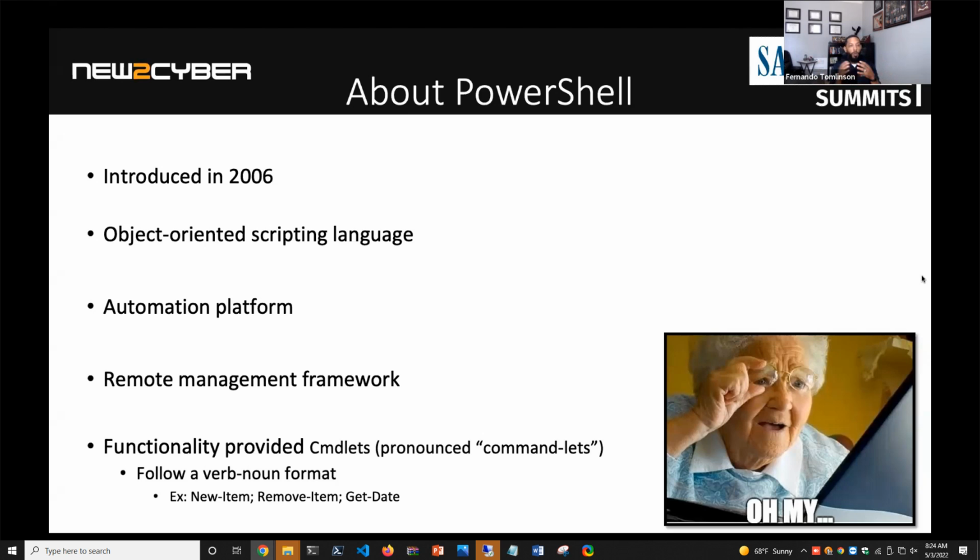Well, PowerShell operates in the same manner. With all the data that it retrieves and interacts with, it treats them as objects. And as we go through this talk, you'll see one case where that is hugely beneficial, but certainly as you continue your endeavors with the language, you'll see it to be a significant increase in your ability to do things with the language. It's an automation platform.